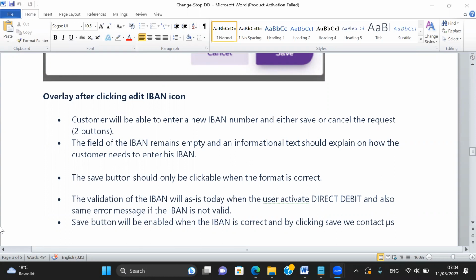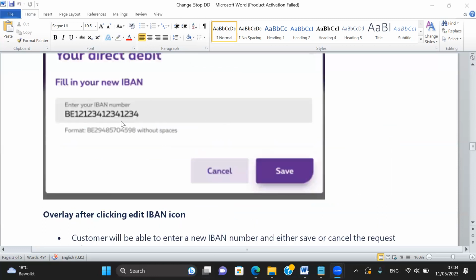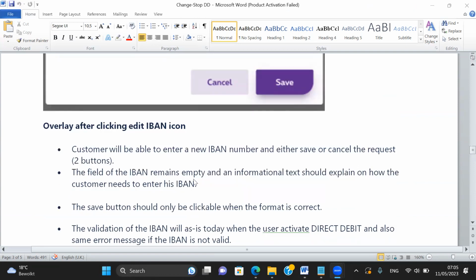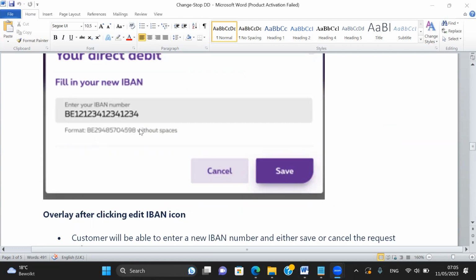The field of IBAN remains empty, and an informational text should explain how the customer needs to enter it. So they are telling that the IBAN field should be empty, meaning your account number, whatever is already available, should not be displayed here. Yes, the requirement of the client is that it should not be displayed. So the field of the IBAN remains empty, and this is the informational text, the format.